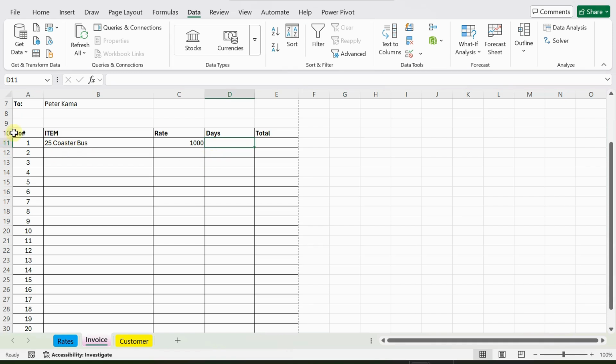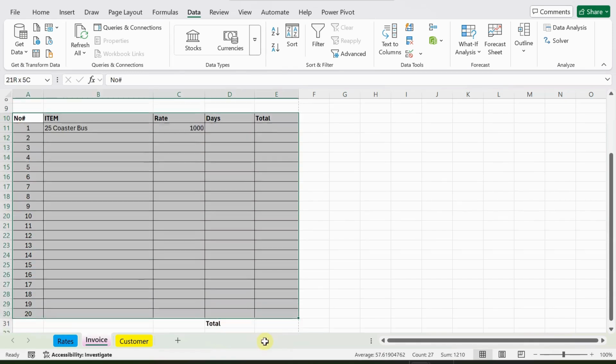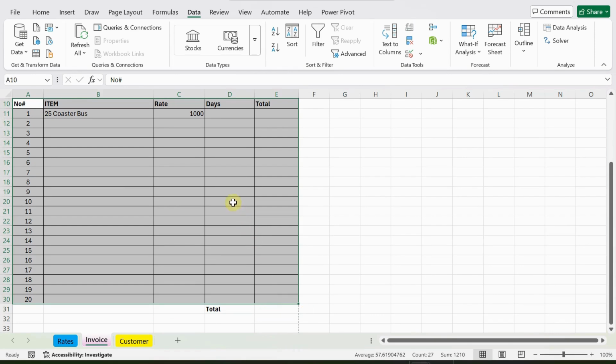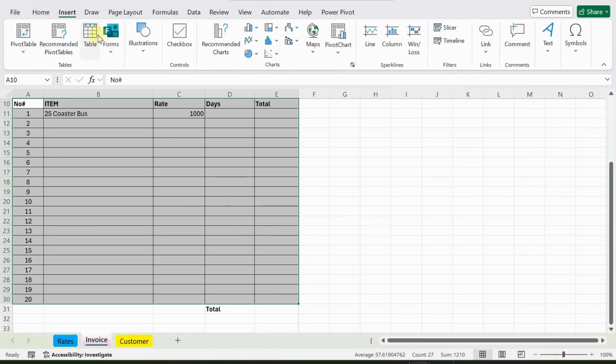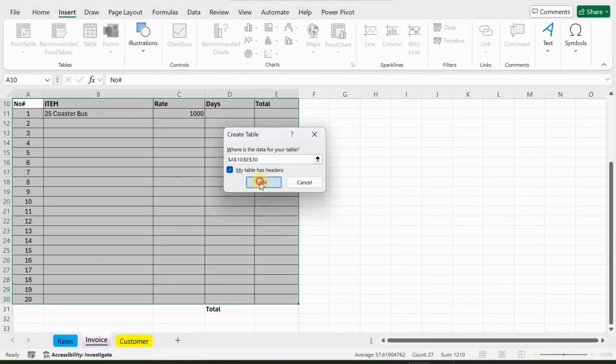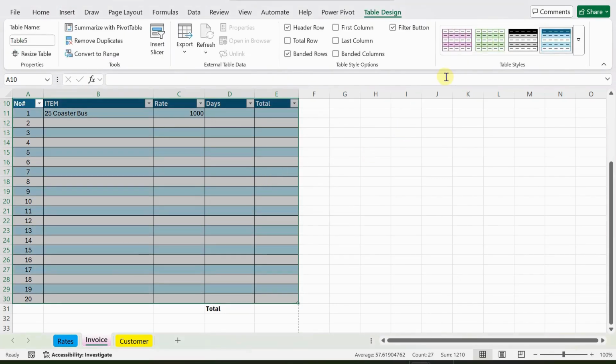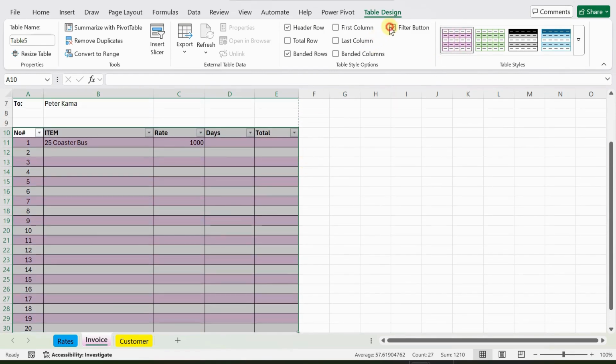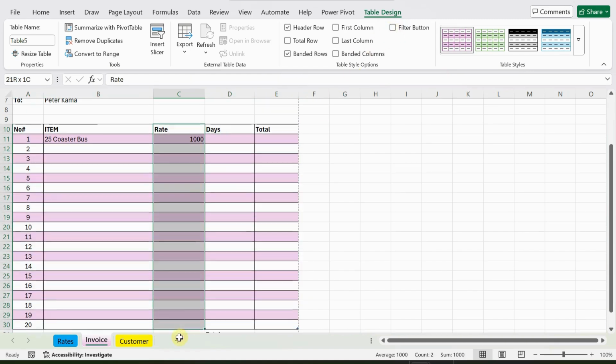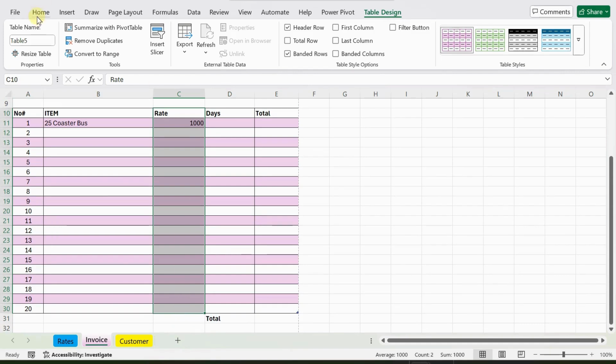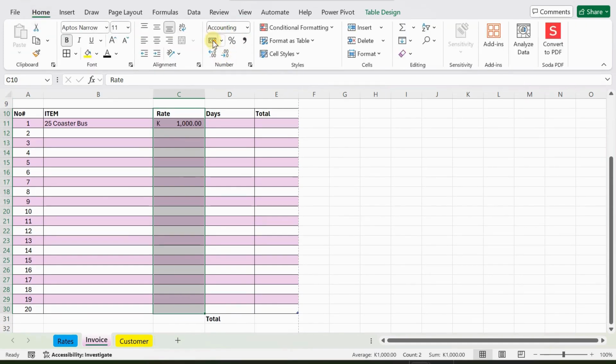Before you do that, you convert this one into a table first. So I'll just make this a table, and my table is set as yes, so it looks colorful in a sense. And then I can remove the filter button, and now I can set this one here as a currency format.